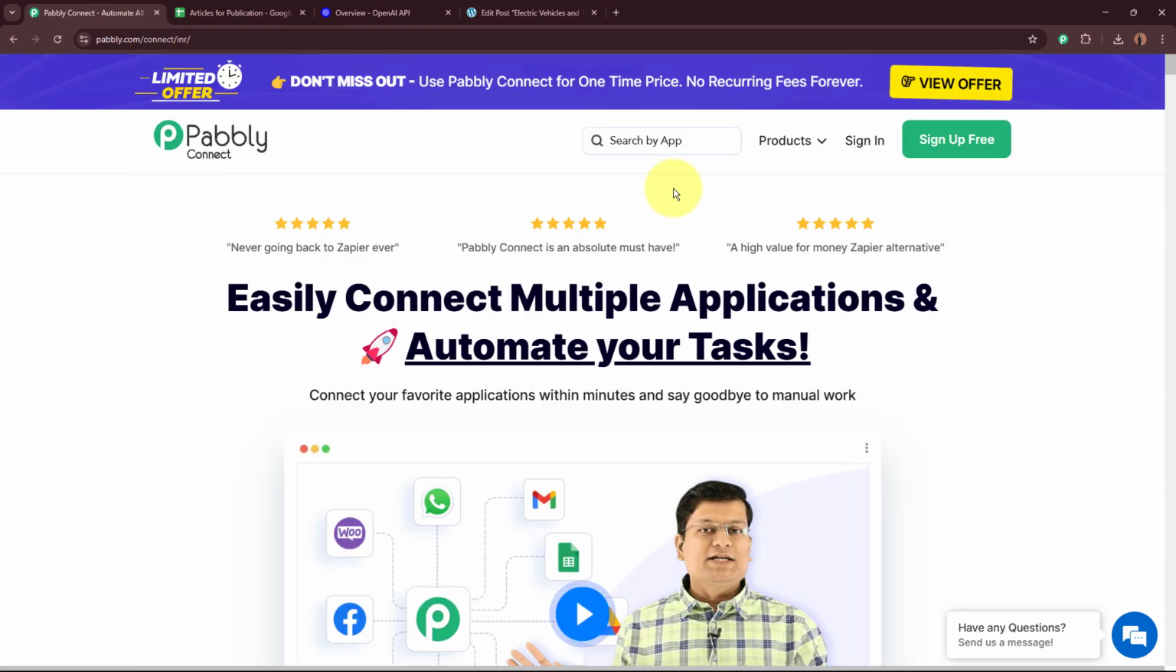After coming to the landing page of Pabbly Connect, you're going to find two options: sign in or sign up for free. If you're an existing user, you can directly sign in to your Pabbly Connect account. But if you're a new user, you can sign up for free and get 100 free tasks every month.